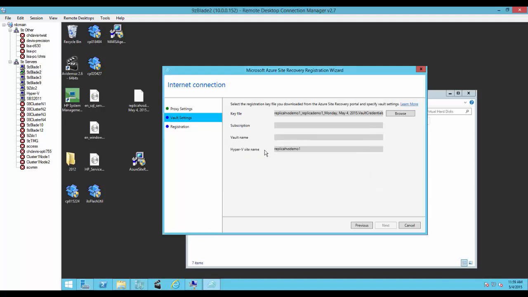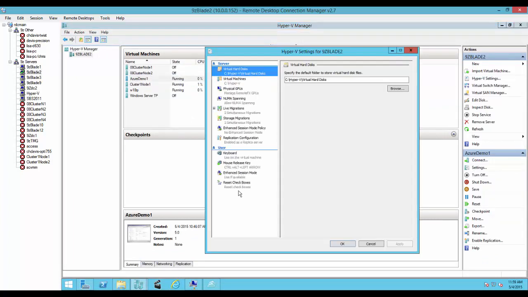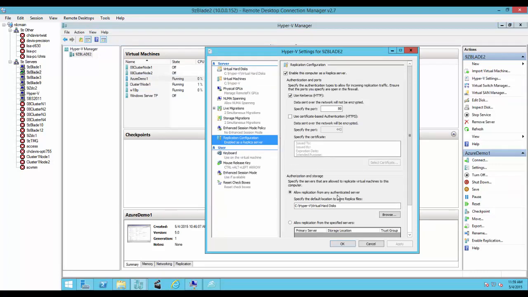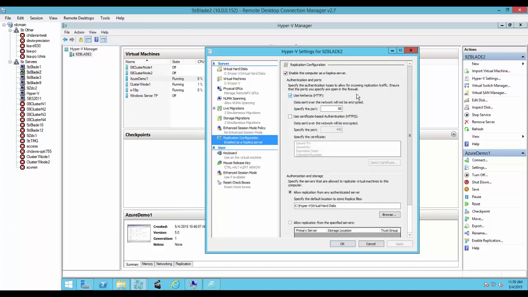Okay, so this is what happens when we have already got a server and then are changing the settings for this at a later time. So let's see if we go to the Hyper-V settings and then go to replication configuration, and then I know I've done this before because I've made this exact same mistake in the past.